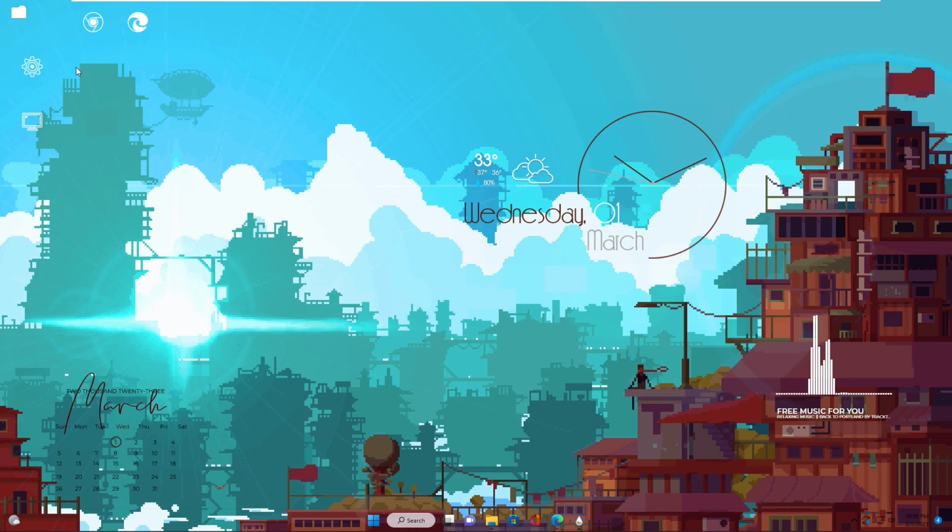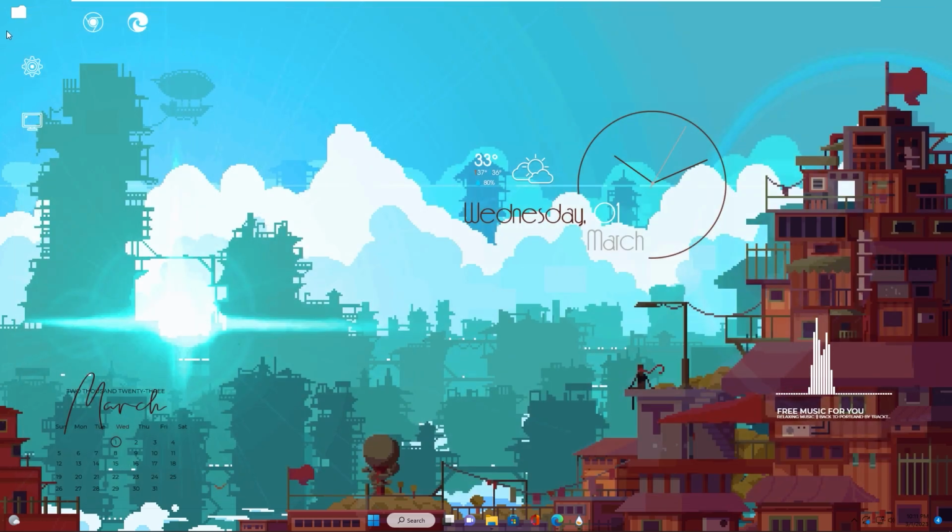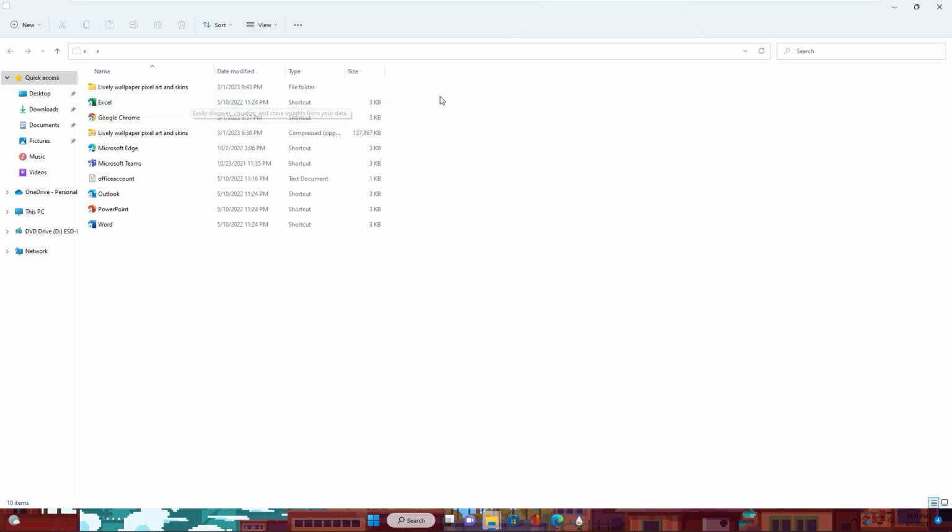So I made this folder, and you can put all software shortcuts and files and anything in this folder. When you want access, you can click to access the folder and select the software you want.